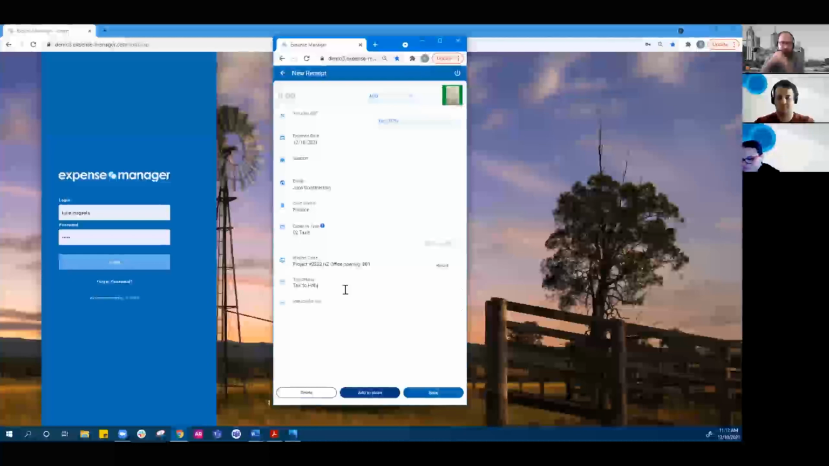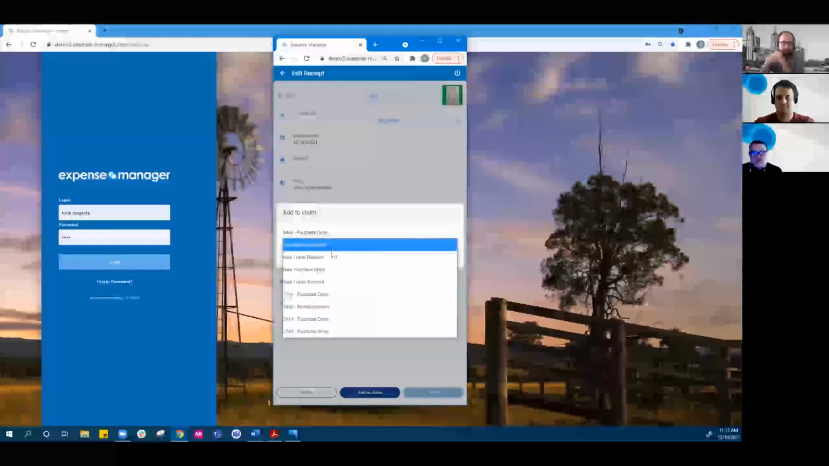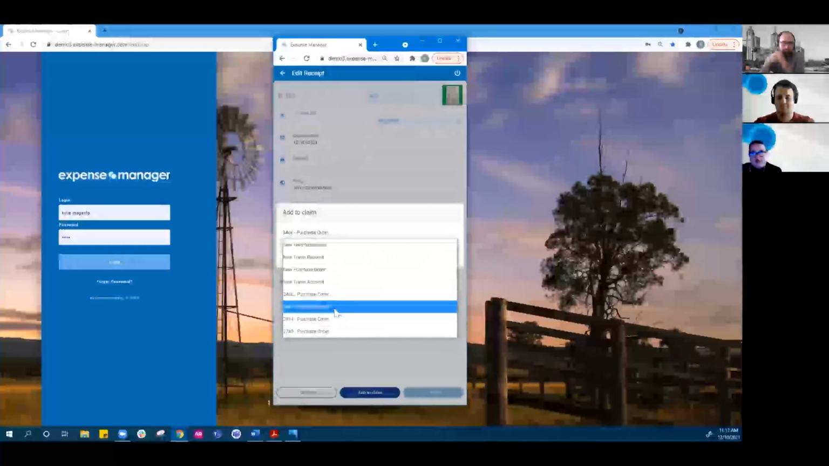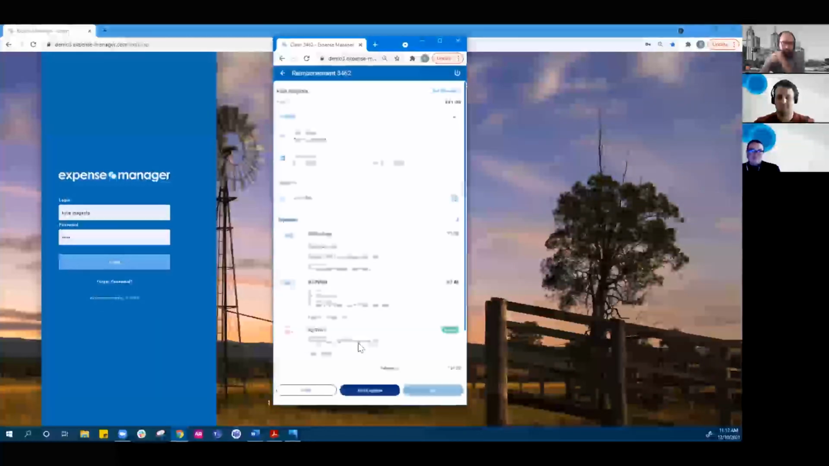And a description. And now I can go ahead and add it to a claim. You'll notice that it brings up a box asking the employee, do they want to add it to a new reimbursement, or do they want to add it to one that they may have created at the start of the month? For this particular demo today, we'll add it to an existing reimbursement that's already been raised. And you'll see here our very first workflow within Expense Manager.